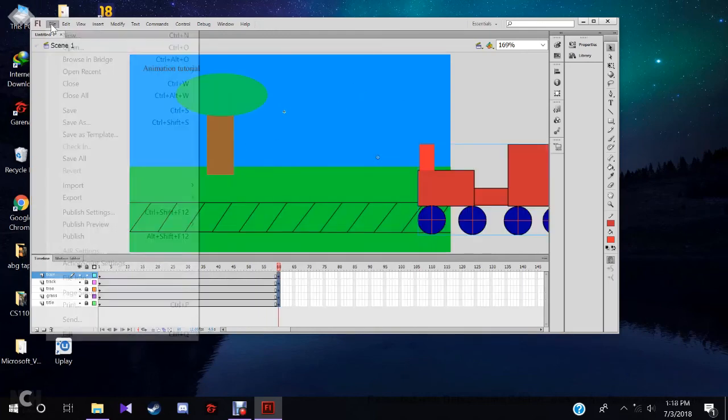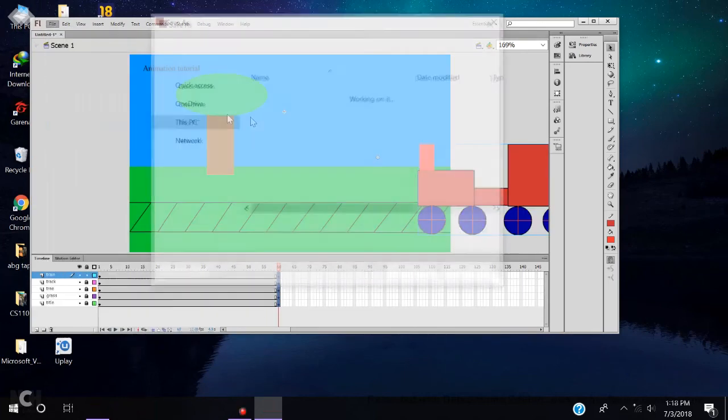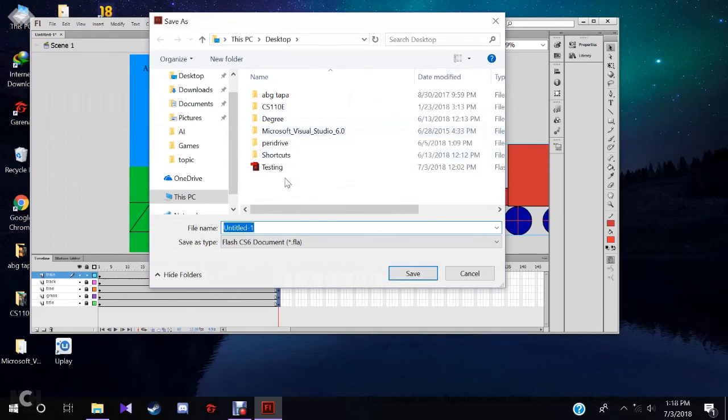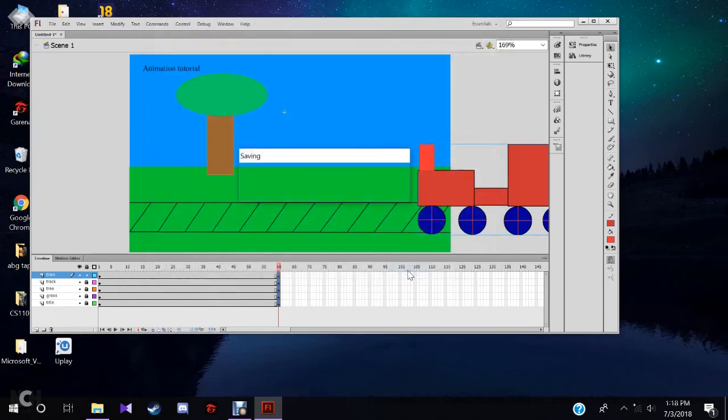Now to save your work, you have to Save As and put your file name. What I'm writing now is animation tutorial. So click save. And that's all.